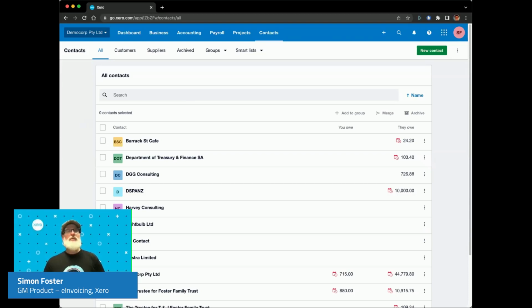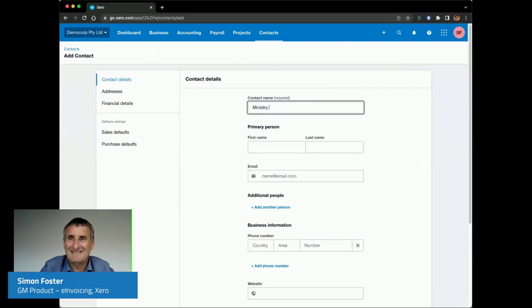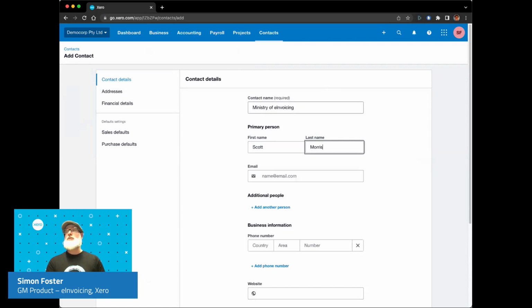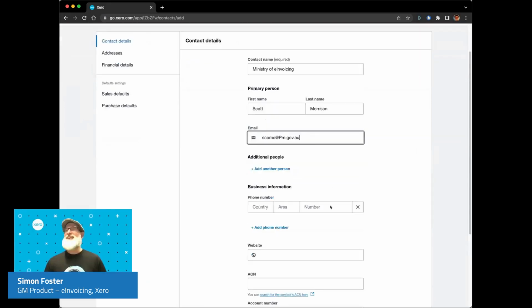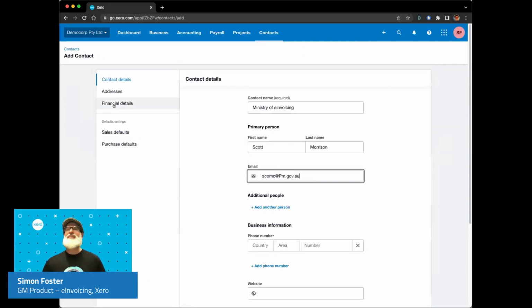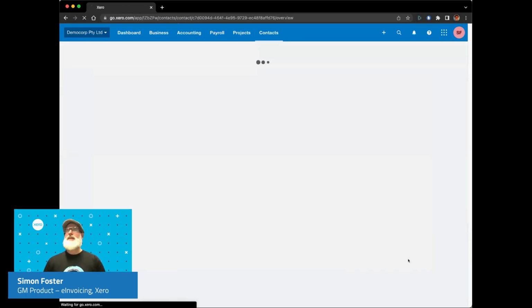So the first thing I'm going to do here is actually create a new contact and show you how you do that for the Ministry of e-invoicing. You can see we've spoken beforehand to coordinate, huh? And that's because we don't want to play favourites among the state governments. We like them all. This is the Federal Ministry of e-invoicing, so clearly Scott Morrison must be the minister because he's the minister of everything. And I'm then going to go here on the financial details, and I'm going to put the ABN in and hit save and close.